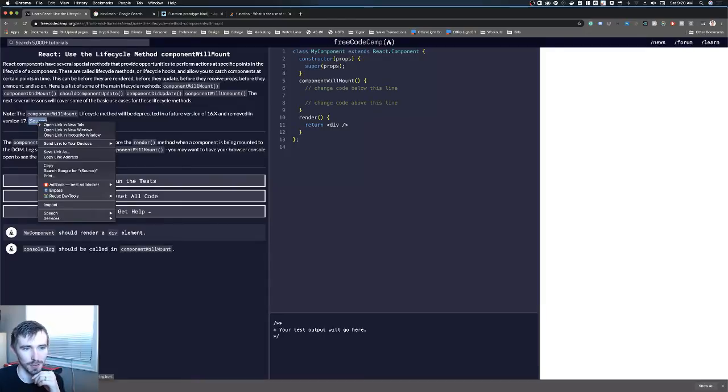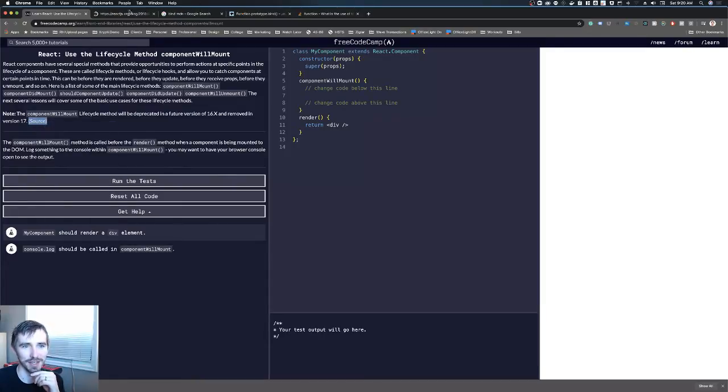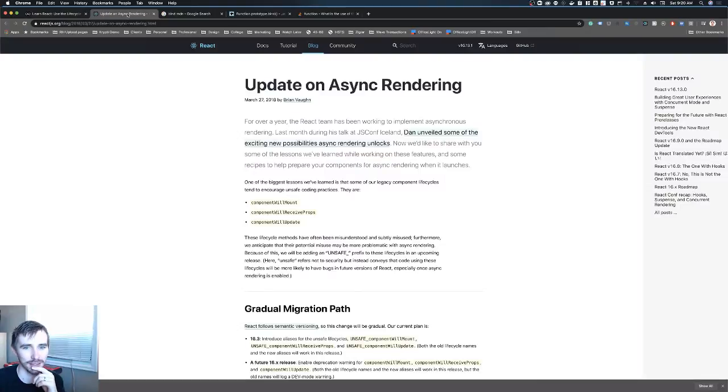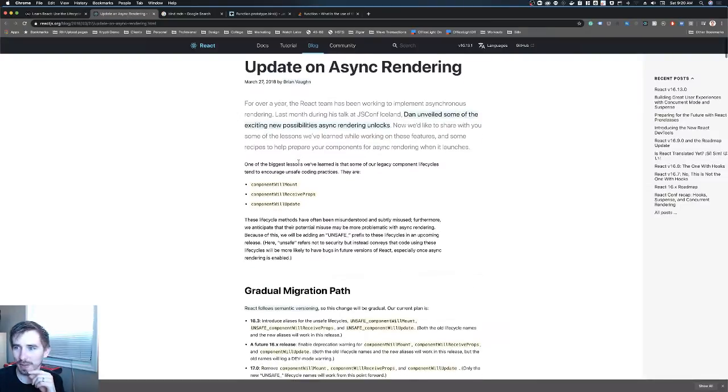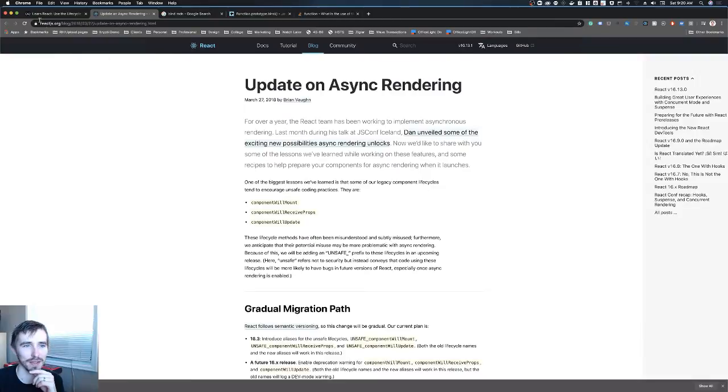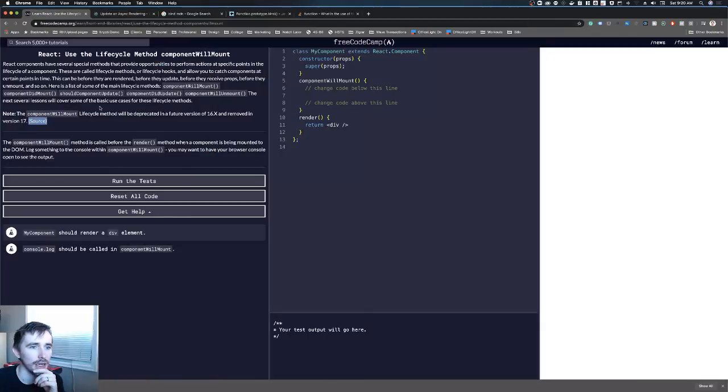That's funny. So they are aware of the fact that component will mount is going away. In 2018, they talked about this. That's funny. Okay, dokey.